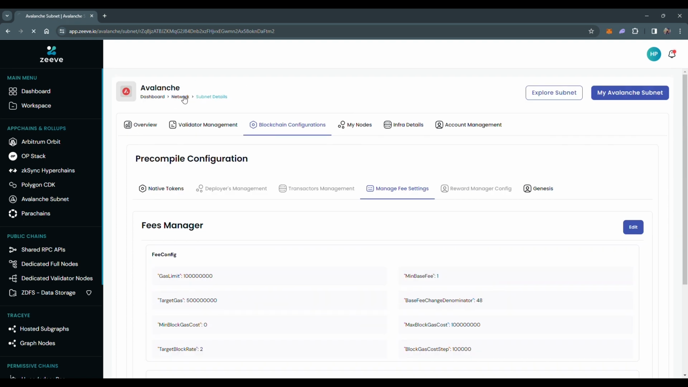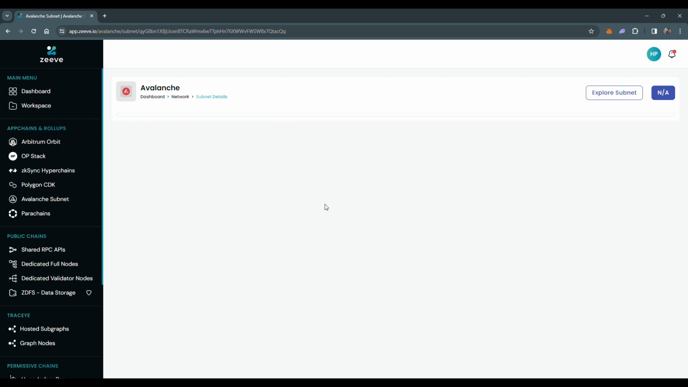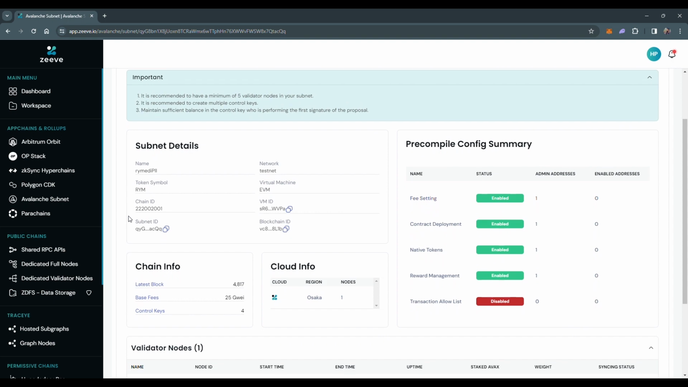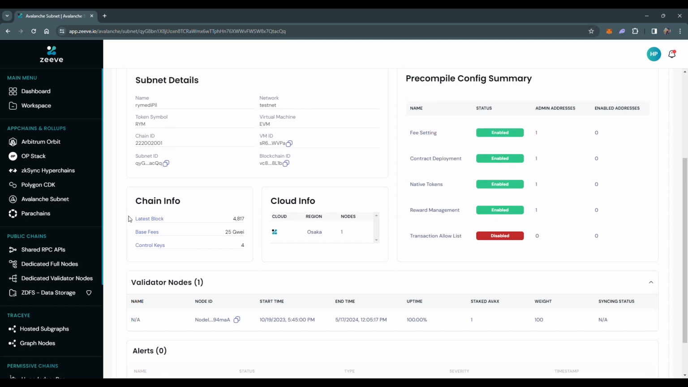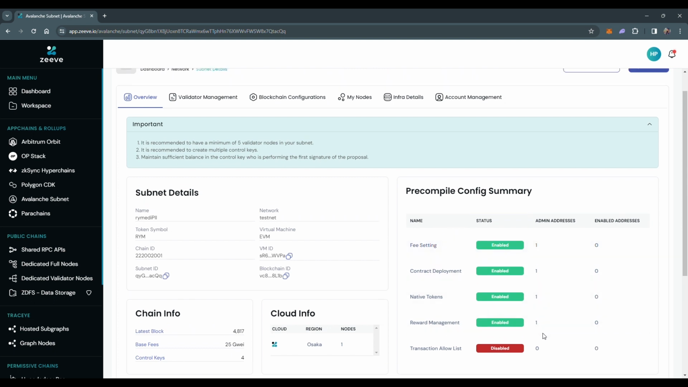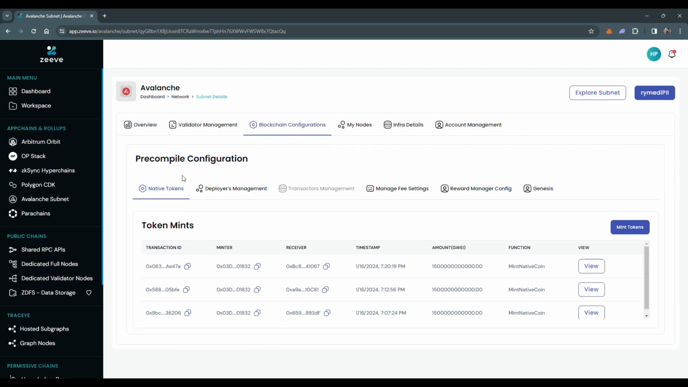If I would take you to an existing subnet which is running publicly, of one of our customers, you can see that this is a subnet of Remedy PII. And here again, you've got various general details. You can see that currently it has only one validator on this testnet. And you can see that I've got a few more precompiles enabled in this case, with the number of admins present here. If I look at the blockchain configuration, I can see that the precompiles which are enabled pop up again in this case.